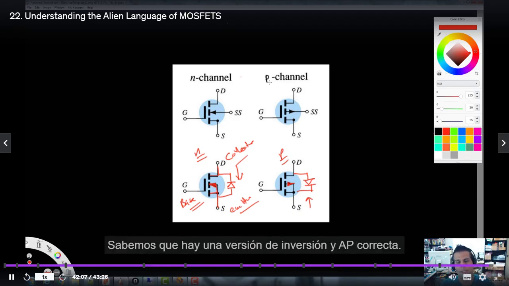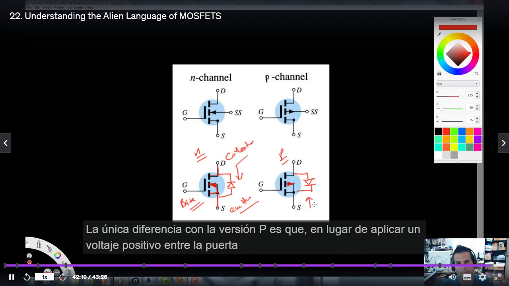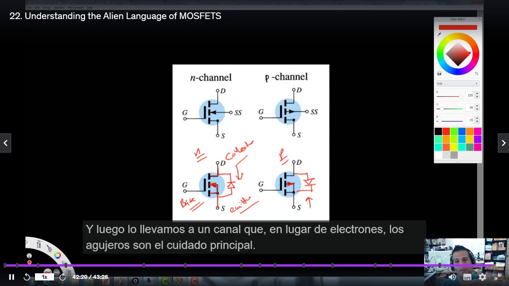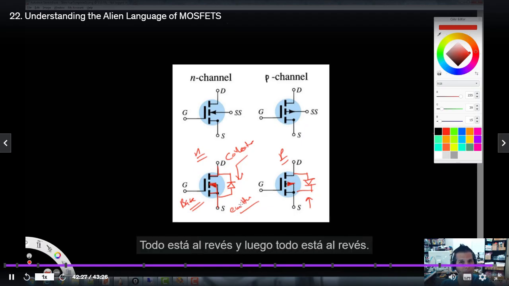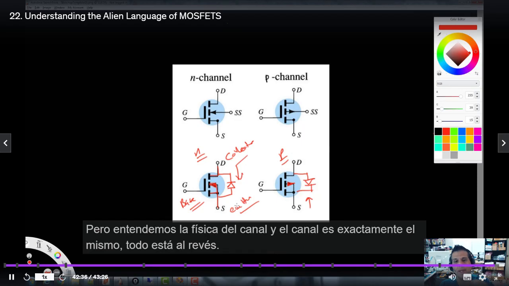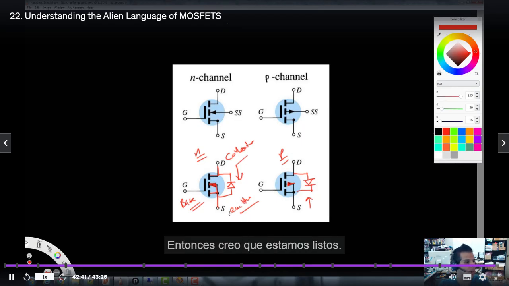We know that there's an N version and a P version. The only difference with the P version is, instead of applying a positive voltage between the gate and the source, we apply a negative voltage. And then we get a channel where, instead of electrons, holes are the majority carrier. Everything is backwards. We're going to do a circuit with both, so you can see them in action. But we understand the physics of the N channel, and the P channel is exactly the same, just everything's backwards.